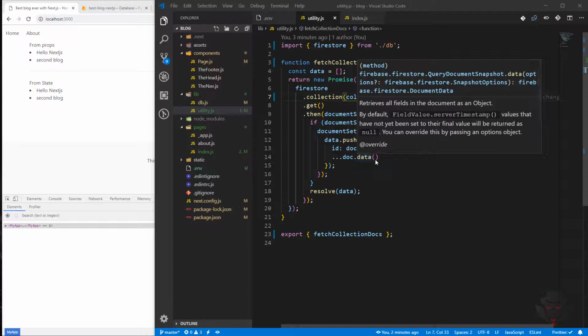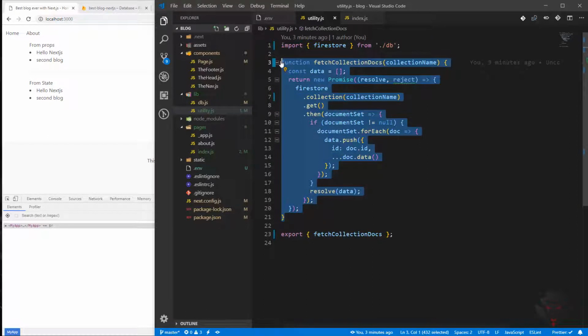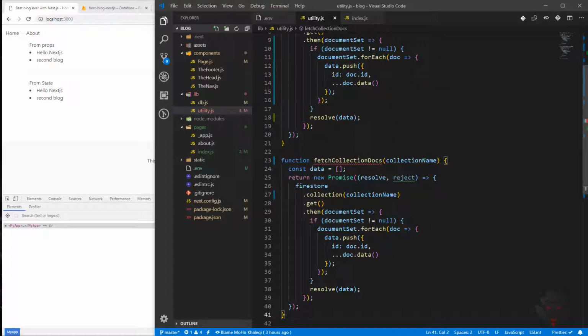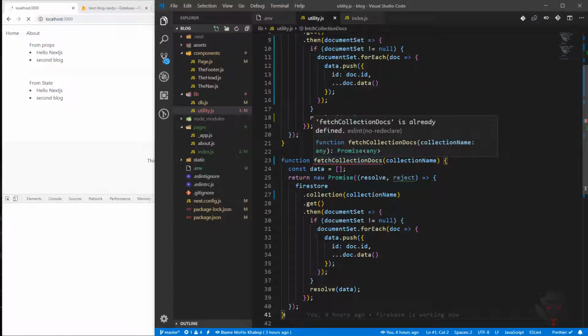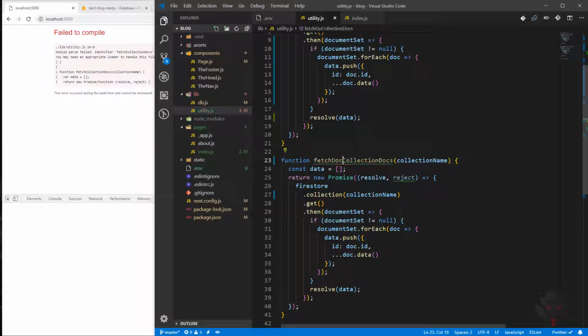Now we are going to add another function to our utility file, which is going to just read one document from a collection. So it will be very similar to this one. I'm going to copy the whole function, paste it here. Let's just call it fetch document from collection.